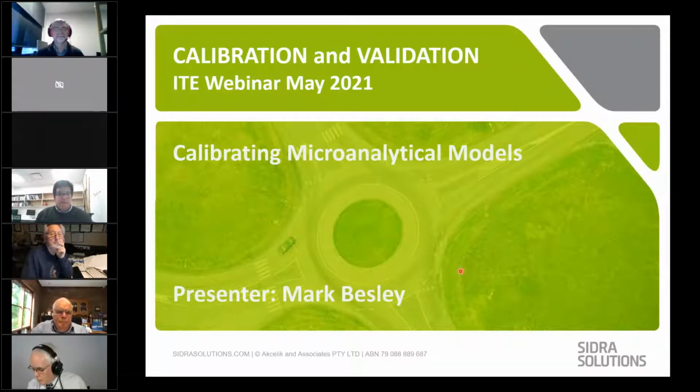Thank you to Rebecca. That was quite an interesting introduction, and I'll now spend the next 20 minutes or so speaking specifically about micro-analytical models.